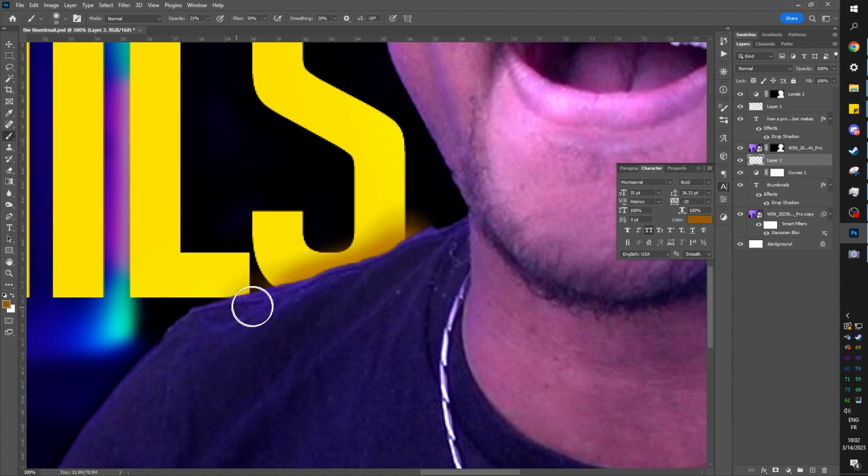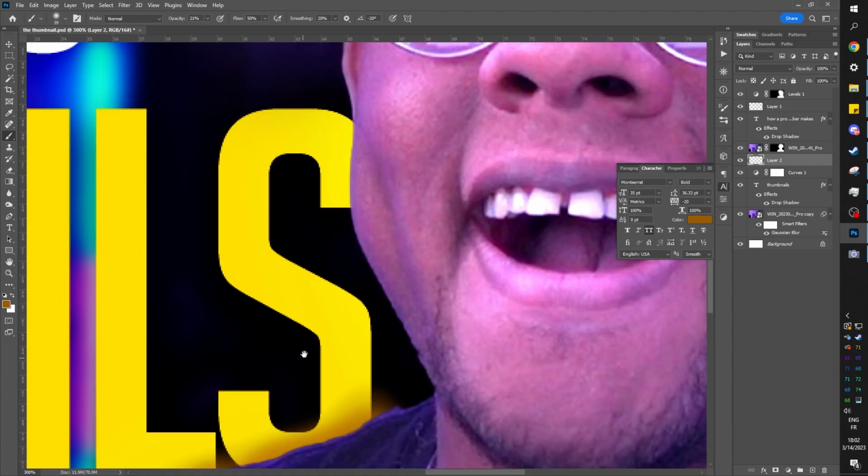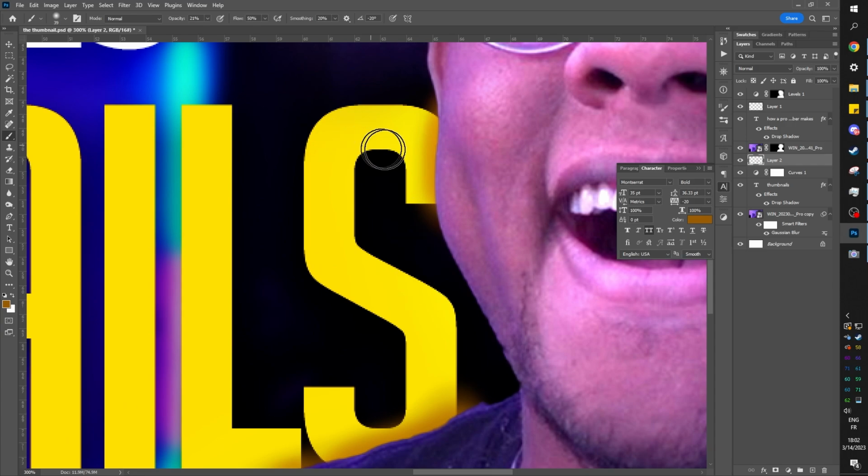We're going to add a clipping mask to make sure that it stays in there. Nice. Don't go too much on this one because it's just your skin. It shouldn't be producing that much according to the lighting in the scene.